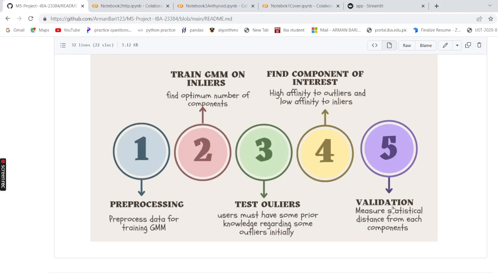And at the end, we validate our framework by using a statistical method, and we used Mahalanobis distance, which is basically used to calculate the statistical distance between two statistical objects. Here we are calculating the distance between Gaussian components, which we have previously learned, and the distance between outliers. And it is used for multivariate data.